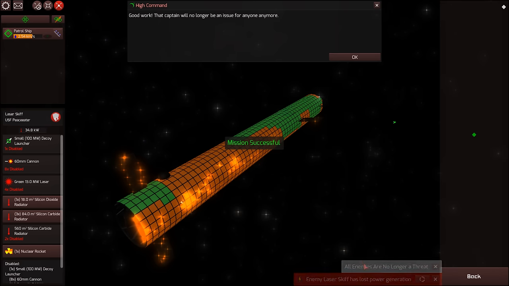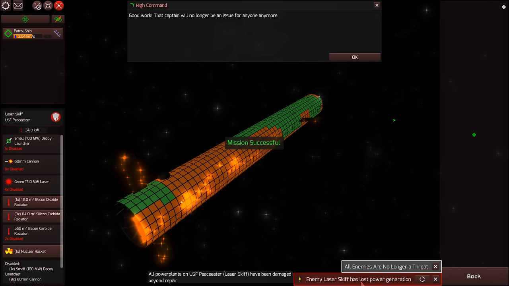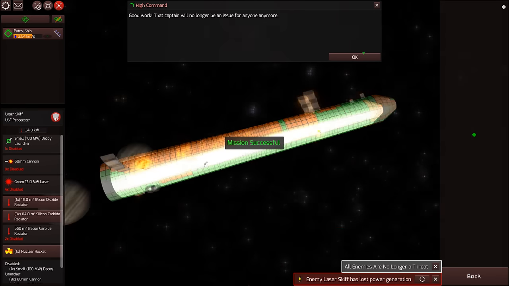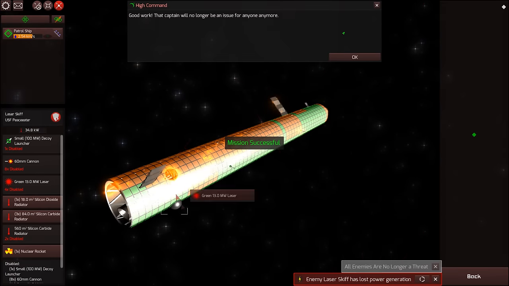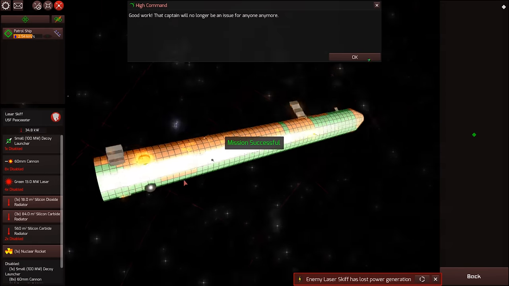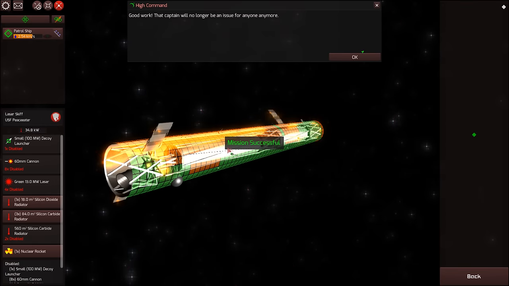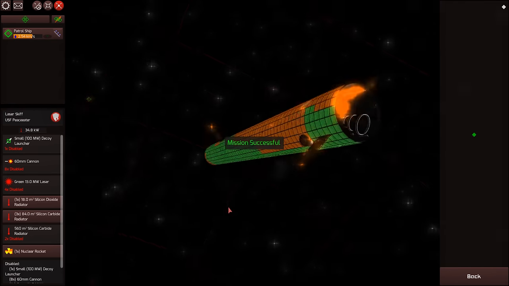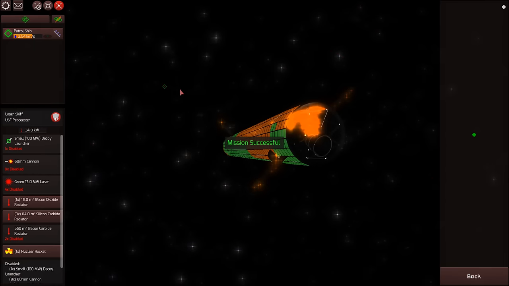Oh yeah, so the enemy laser skiff has lost power generation, right? And probably because the power plant is pretty close to those radiators that I was shooting out. I'm not sure if he can mouse over and see the internals, but yeah, that is pretty good. And that's the level at which they model all this. Where's my target? There I am, there.